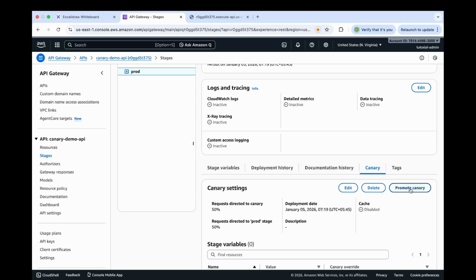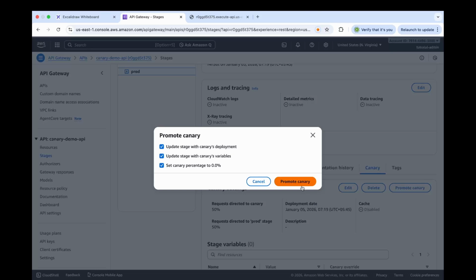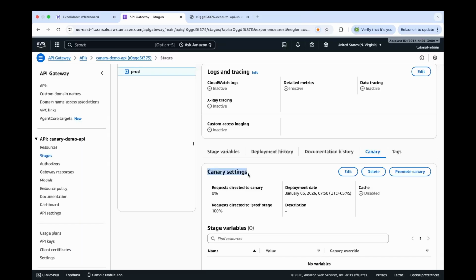So let's click this Promote Canary button. We have this dialog box. So again click Promote Canary. Now we can see in the Canary setting, request directed to Canary is 0%. It is 0% because now we have no more a Canary deployment and everything goes to this prod stage where the change from Canary version has been copied.